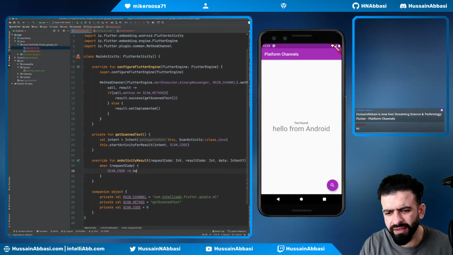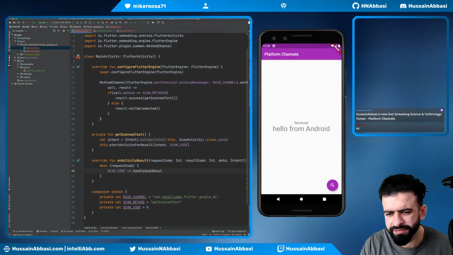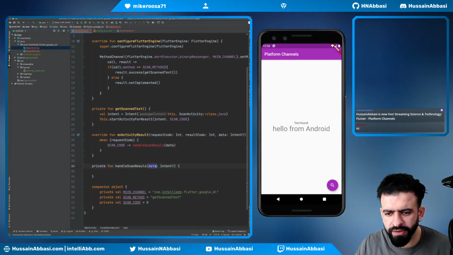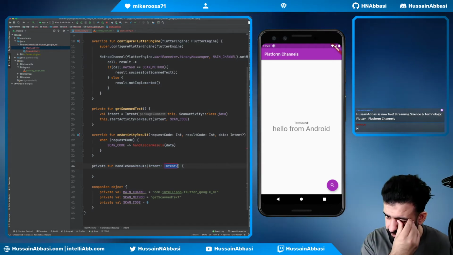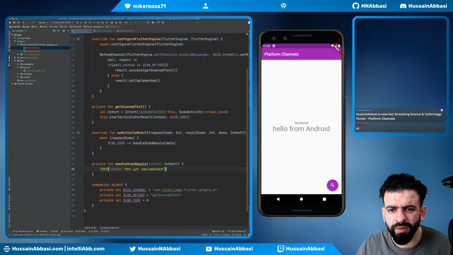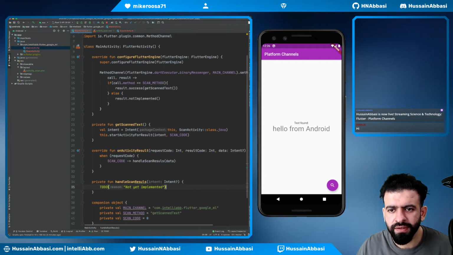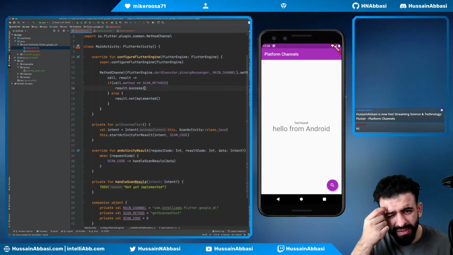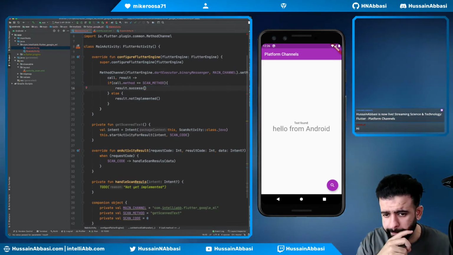We'll say handle scan result, and then we'll pass in the data. It's going to say I don't know what you mean. We'll say go ahead and create a function for me. 10 is fine. There you go. So now when we click on scan, this guy would not like it, which is fine. So we're not going to put the result just yet.